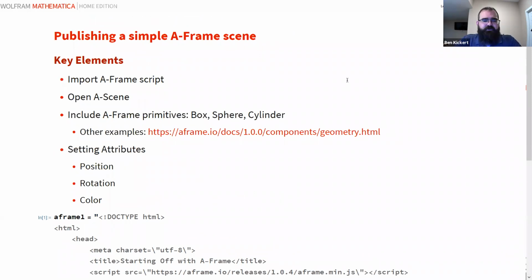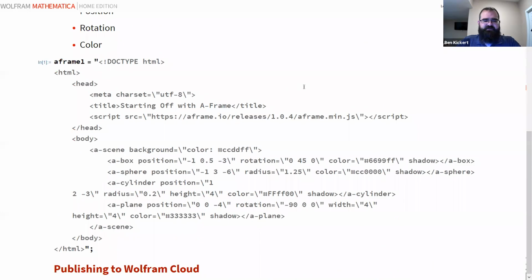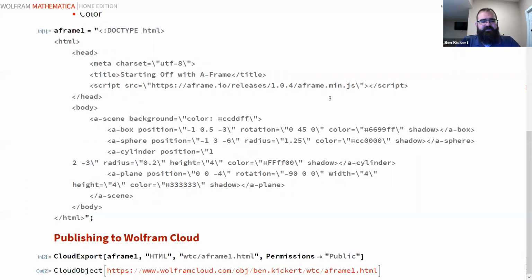So the first thing I want to do is look at a very basic AFrame script. Again, if you're familiar with HTML, this should look very familiar to you in terms of setting attributes, opening and closing tags. Here we're opening an HTML document. We are giving it a title. We're importing the AFrame script, which makes everything else possible below it.